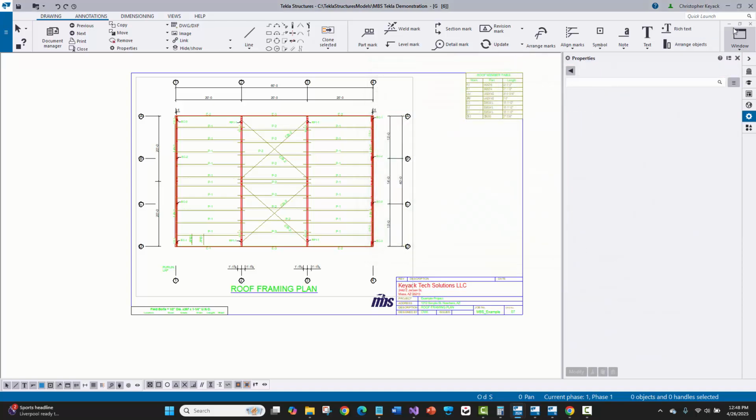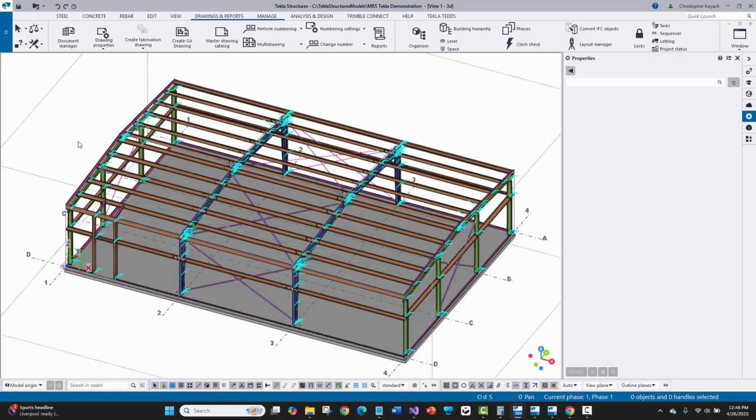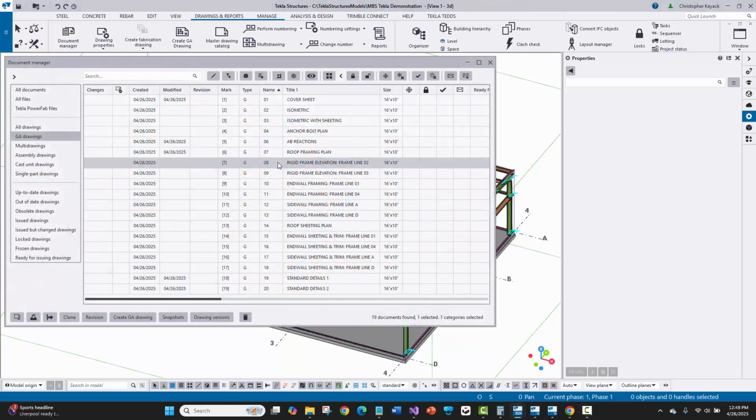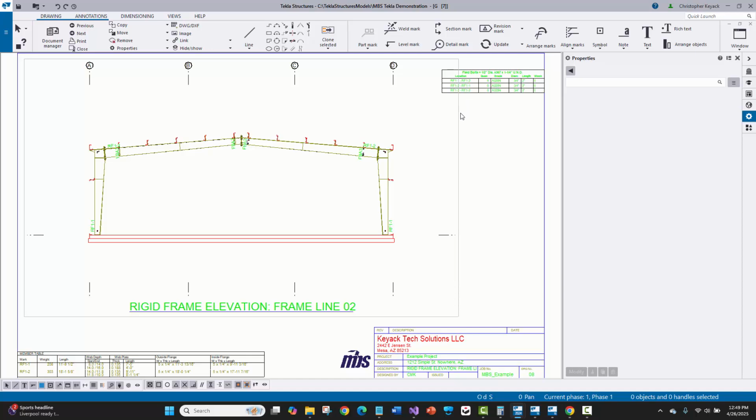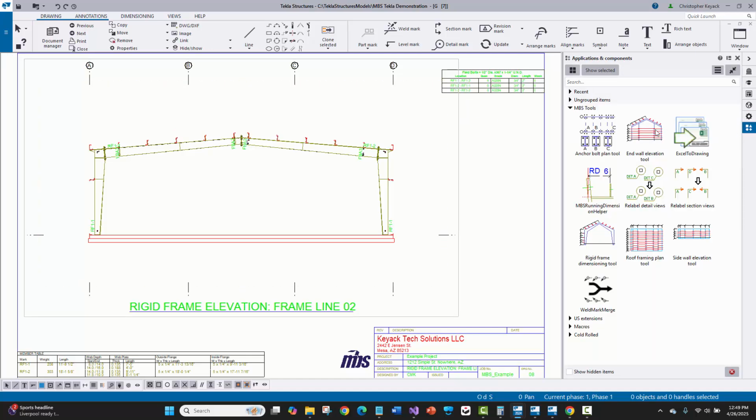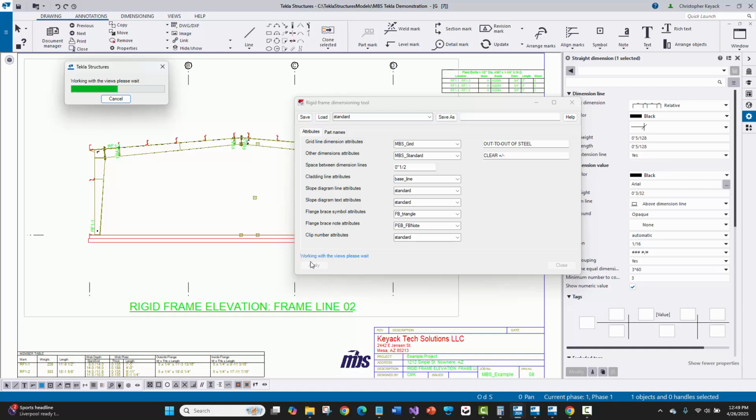But here you can see that within a few minutes, we can get a pretty basic job up and running and all the drawings cleaned up and created. And this gets you closer to feeling like the automation that you're used to over in MBS. Okay, so let's take a look at a rigid frame elevation drawing here. So we'll open that up. And again, the view scale looks pretty good for this drawing. We'll go over to the MBS tools and launch the rigid frame dimensioning tool. We'll press apply and it'll go through and add all of those dimensions in there.